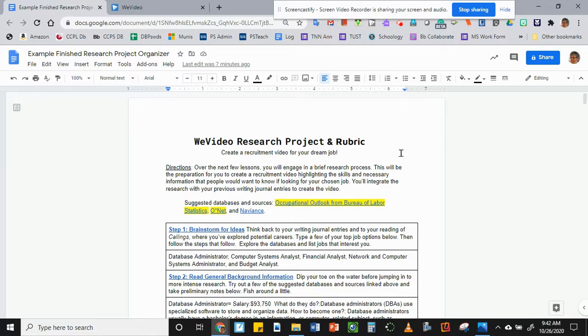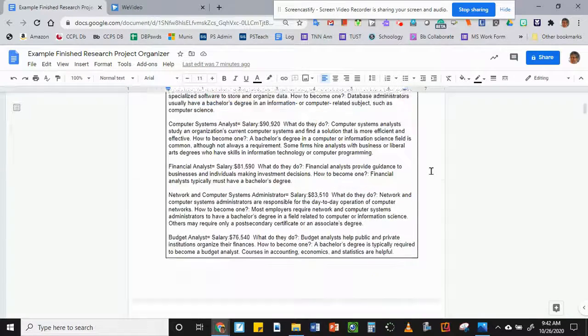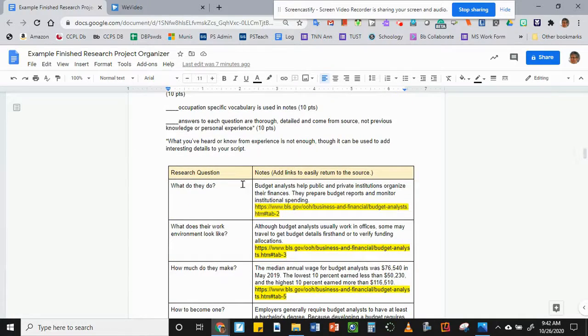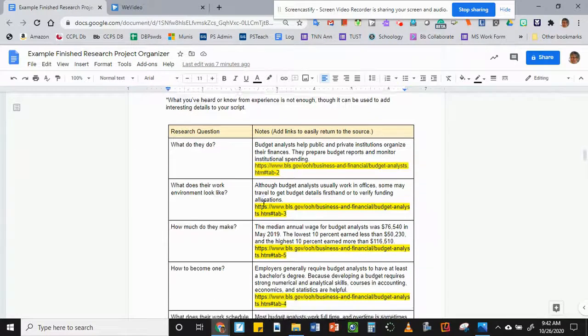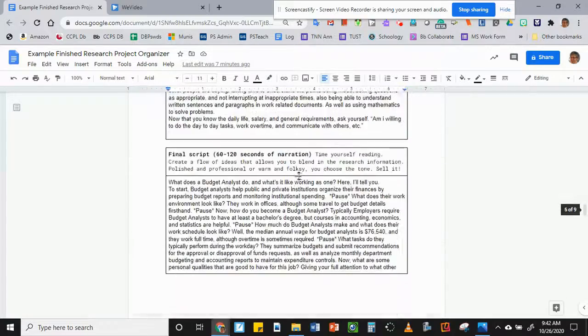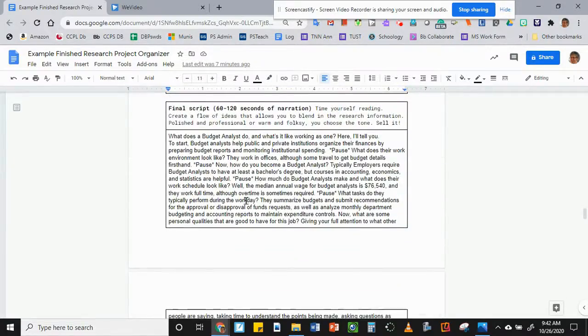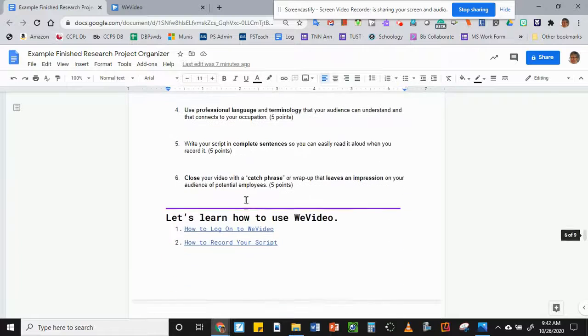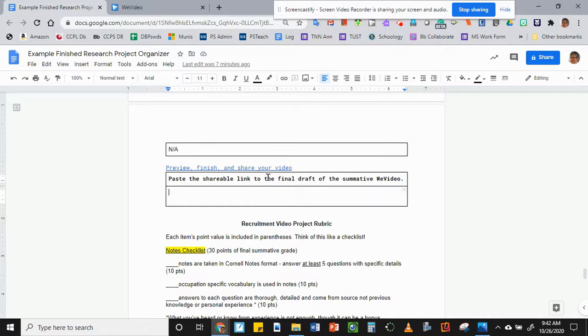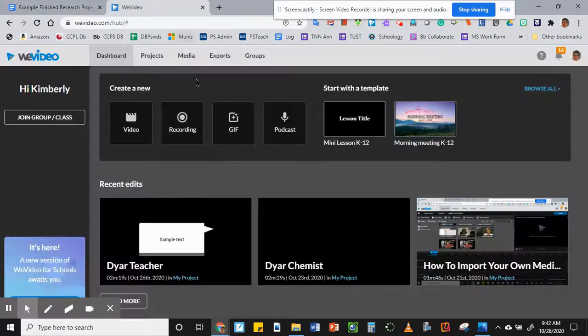On your Wee Video project organizer, you are going to scroll down to where you see notes, and you want to be sure that you have put your notes in as well as the sources. The next thing you want to look for is that you have put in your final script. And then the last part is you need to add the link, paste the shareable link to the final draft of the summative Wee Video.